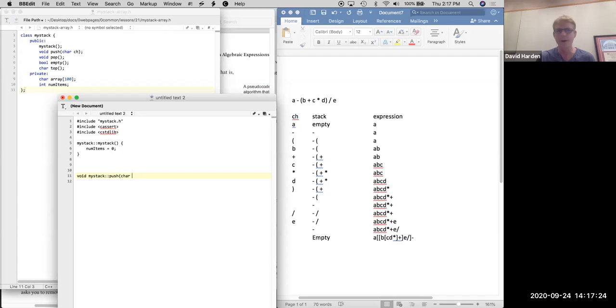I guess I'm doing an array of chars, not ints. Okay, so we'll think back to when we were looking at the picture. I think I said this several times, so I'm just going to go ahead and type it. What we said is array sub num items gets the new value, and then num items.